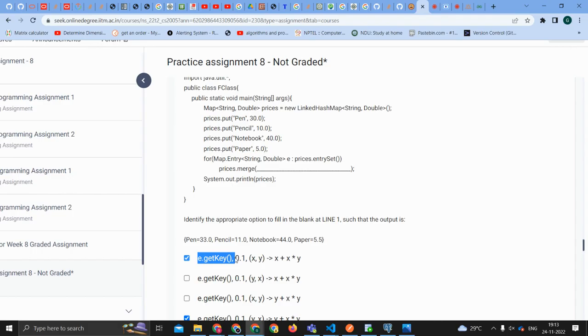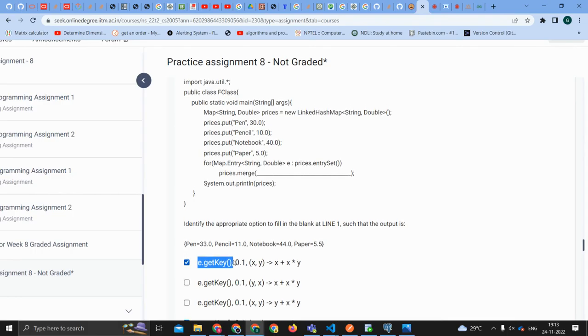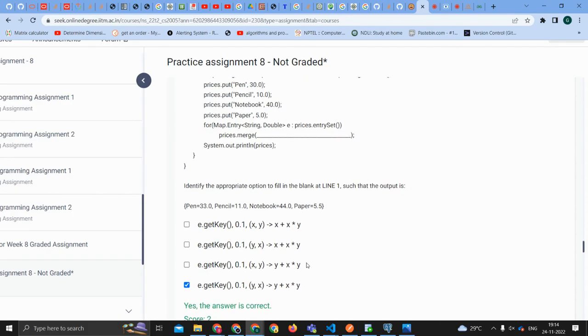The first parameter is going to be the getKey, as we know already. The second parameter is the new value. Now I got it. So here is what's going to happen: the value of the previous one was 30, and then you get 0.1. So it's simple, 30 plus 30 into 0.1. That is the same as multiplying by 0.1 or dividing by 10. Yes, that's exactly the same.